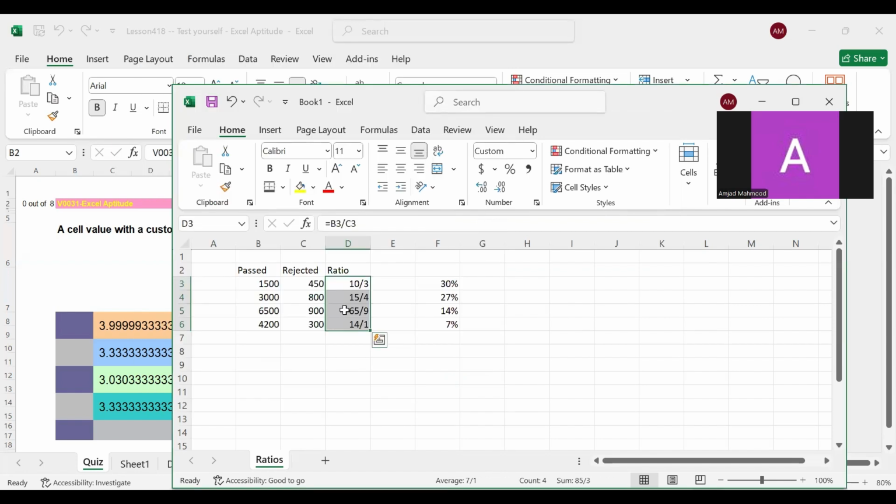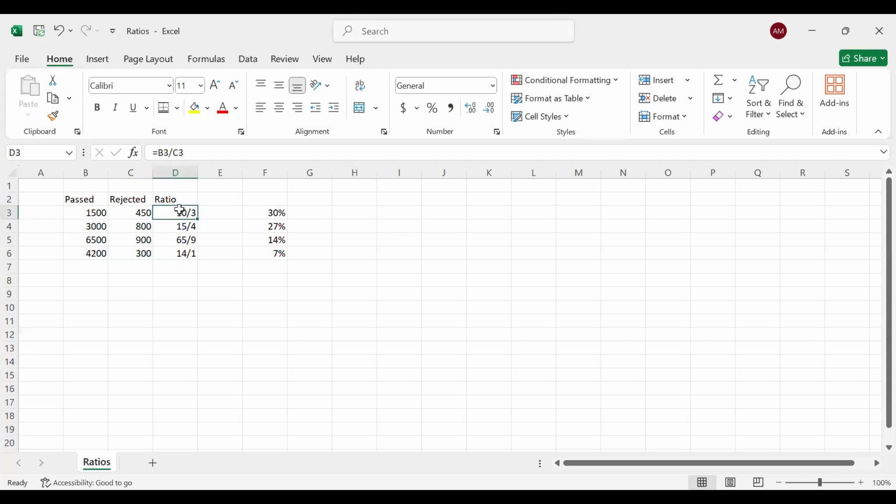Okay, so the format has been applied. The next thing we want to do is replace this slash with a conventional style of ratios in which the colon is used, not the slash. But we should not do anything which disturbs its calculation. It should keep the calculation, but instead of showing the slash, it should show the colon, right?